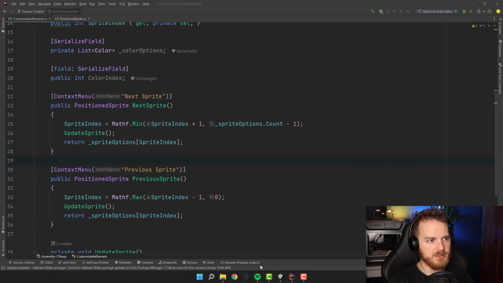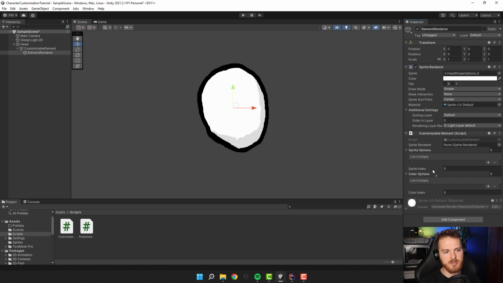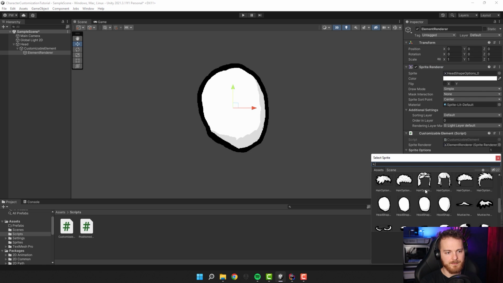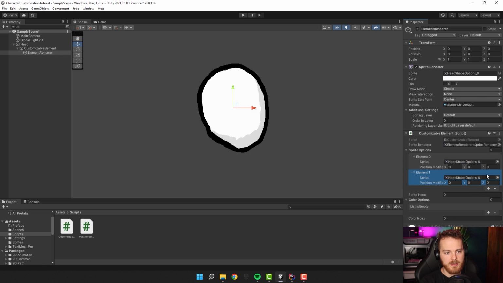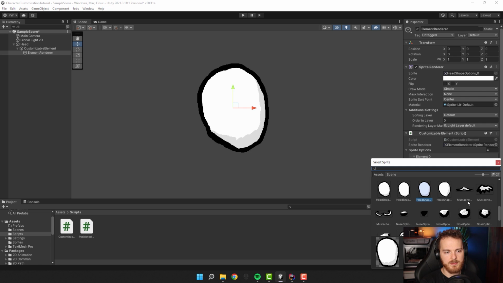Let's go to Unity. So first on the element renderer, where I have the sprite renderer, I'm going to drag and drop the customizable element. Then I drag and drop the sprite renderer, and I can start setting the lists. For the sprite options, this will be pretty easy. So I'm just going to get the heads. So first one, second one, third one, and fourth one.